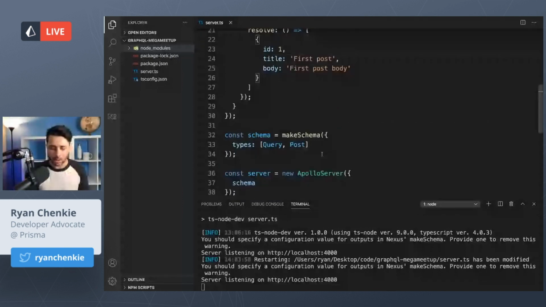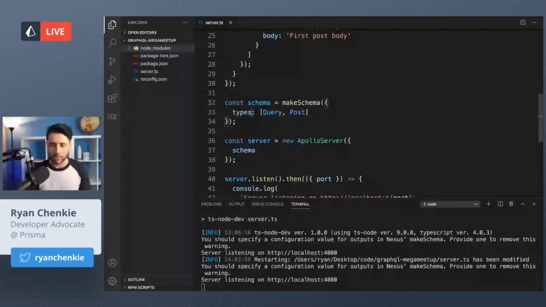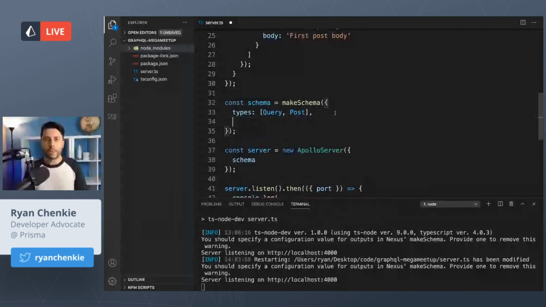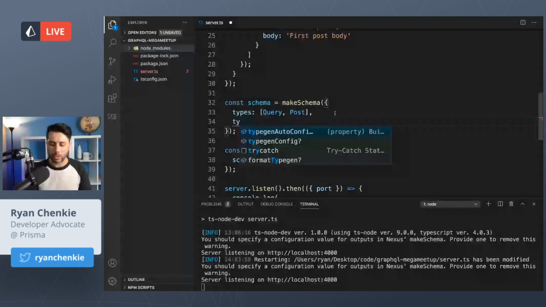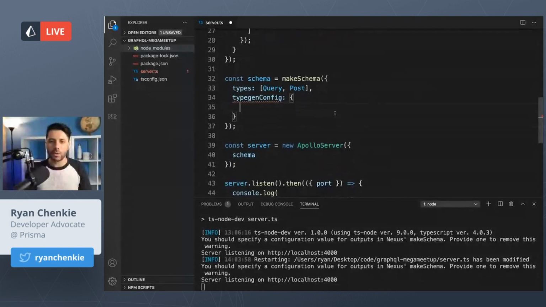And what we can do here too is we don't have to just supply types. We've got other configuration things that we can do here. One thing we can do is typegen, so we can generate some types. So the typegen config is going to take this. If we want to get our schema, let's actually see what we've got here. I'm on the wrong spot.